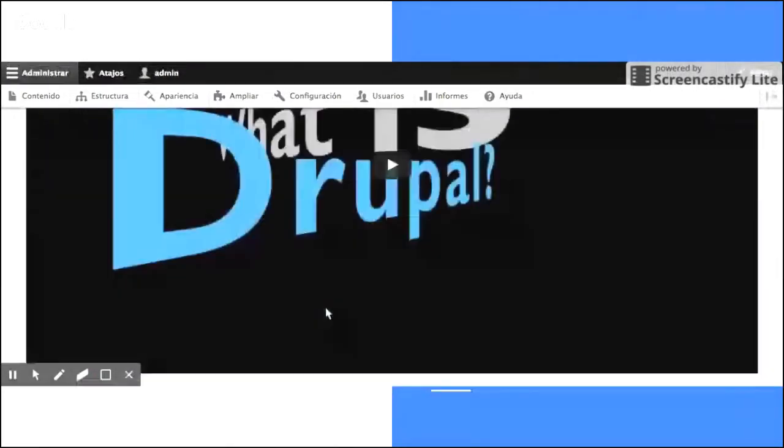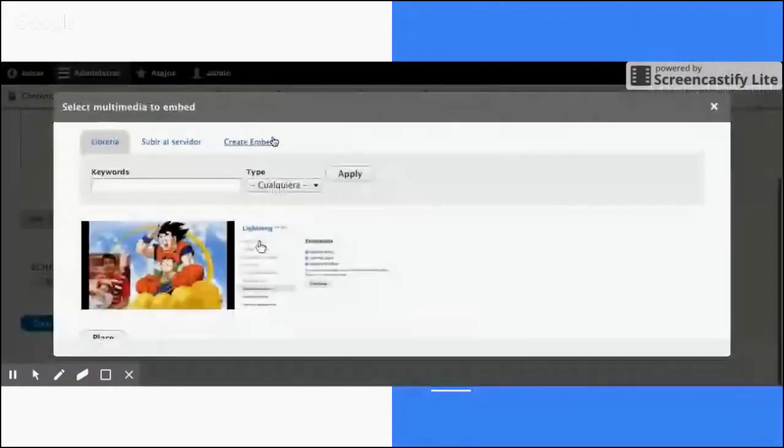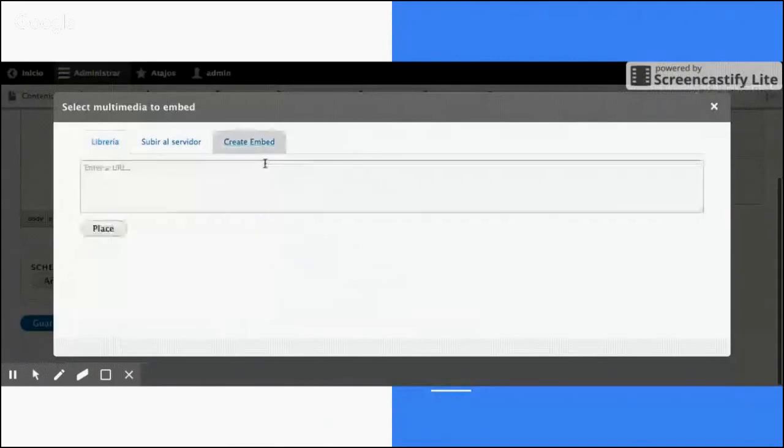Once it is saved, you can basically play the video as you would like. That's how a YouTube video is embedded, and also you can embed other social media as well. It's pretty simple. Just click on the star icon, create embed, and embed your YouTube video just by copy and paste of a YouTube video.